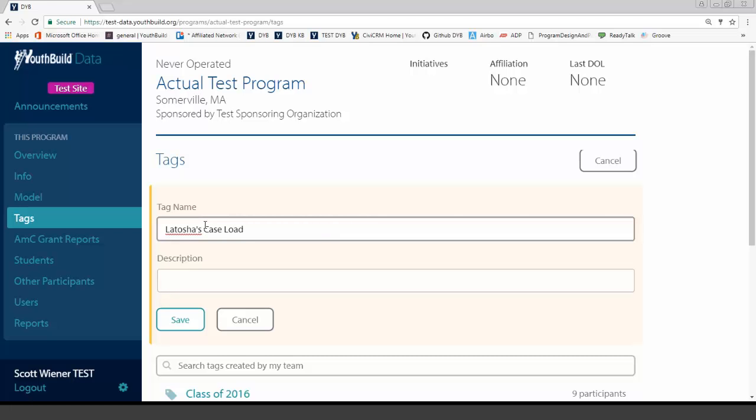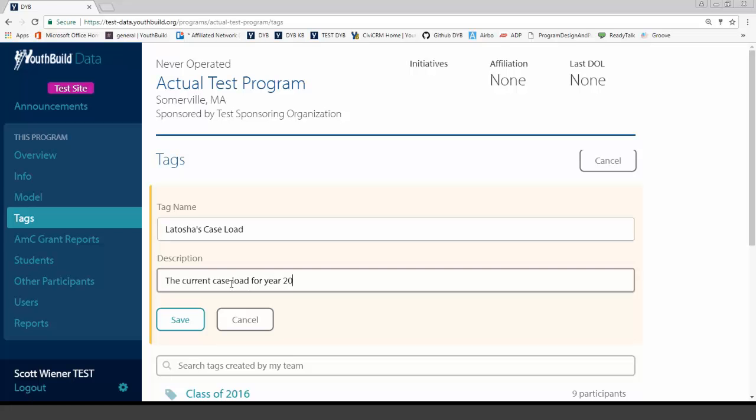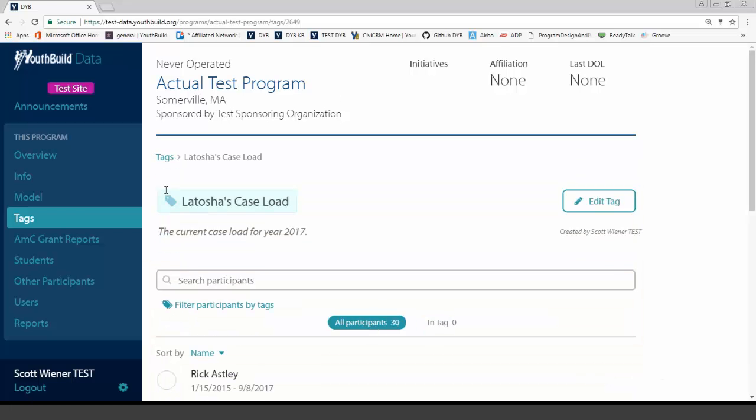Okay, so we type in the name, and we're also going to make a description. Descriptions are very helpful in case someone else might have use for that tag. They know exactly which students it's working with. So we'll say this current caseload for year 2017. Okay. Press Save. And now, as you can see, we're inside the tag.